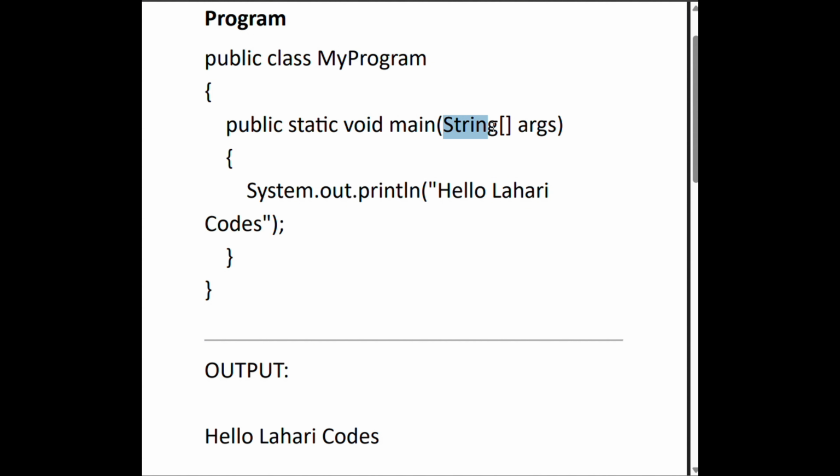Next, String[] args. This is used for command line arguments. For now, just remember it is compulsory. Next line, System.out.println. This is used to print output on the screen. Inside double quotes, whatever we write will be printed. So the output is hello Lahari Codes.